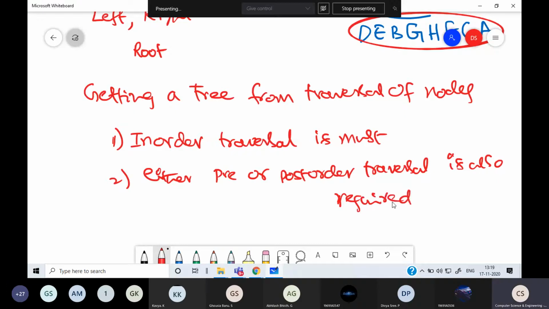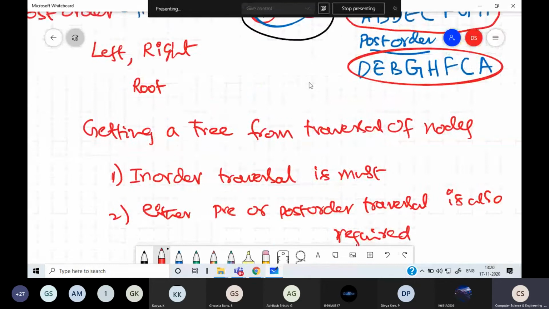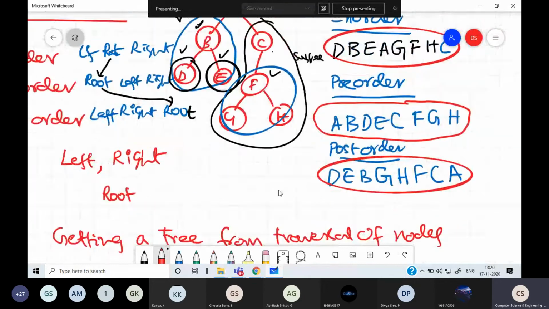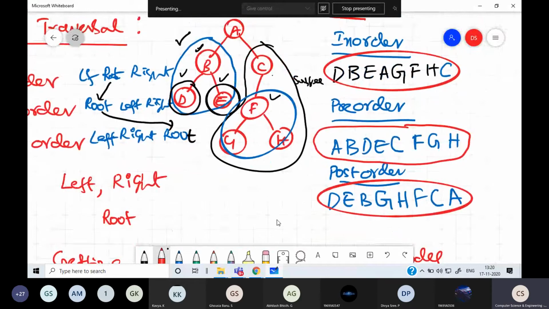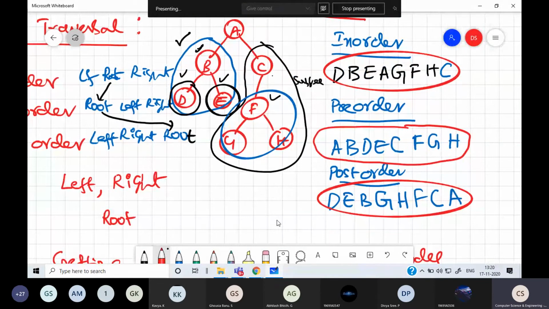This is a very common question in GATE, even in some competitive exams or placement exams. This kind of question I've seen somewhere. So now I'll take either pre-order or post-order, it does not matter, it is the same. I'll take this order and see how to get back the tree.